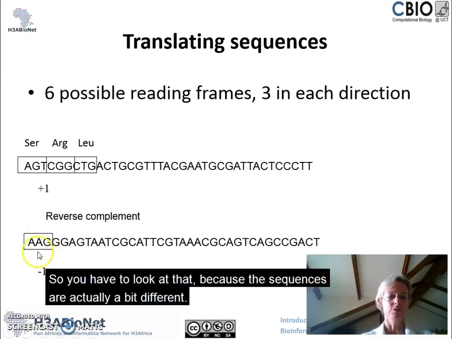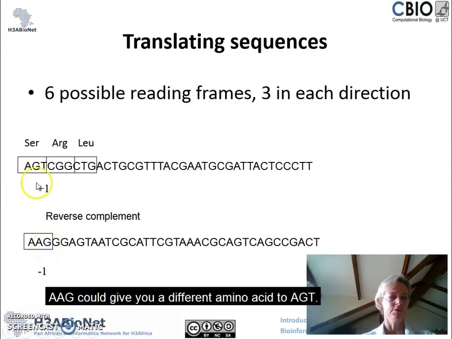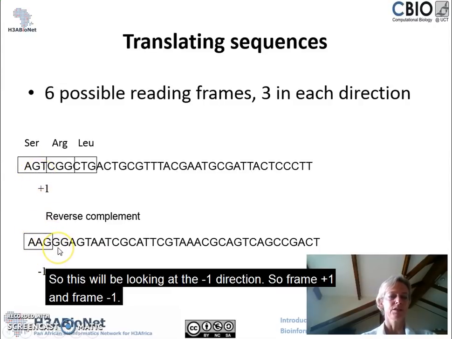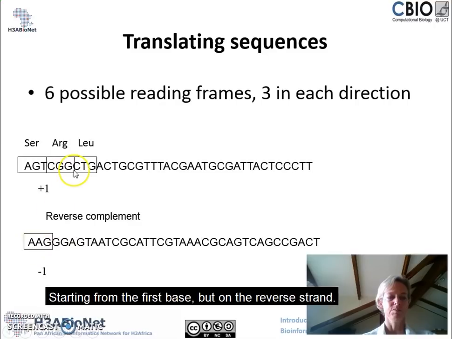So you have to look at that, because now the sequence is actually a bit different. AAG will give you a different amino acid to AGT. So this will be looking at the -1 direction. So frame +1 and frame -1. So we're starting from the first base, but on the reverse strand.